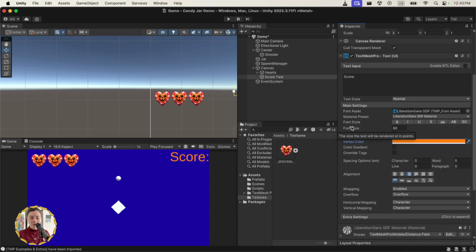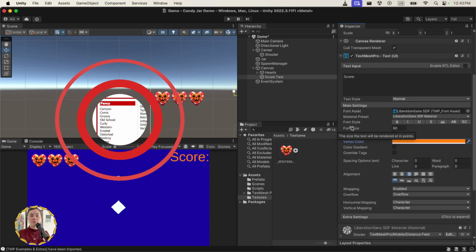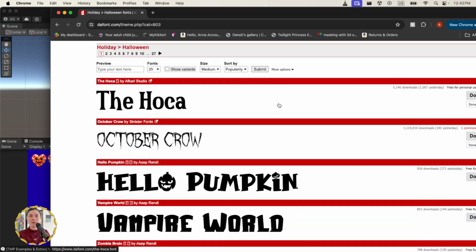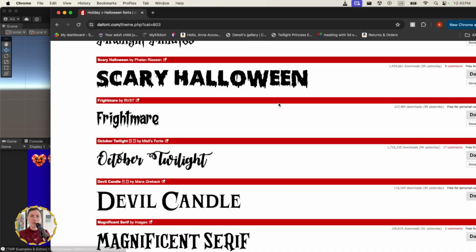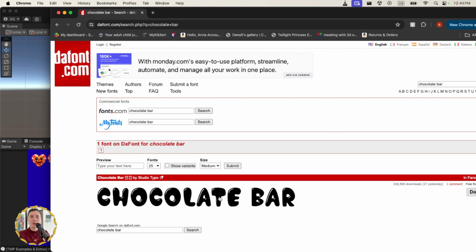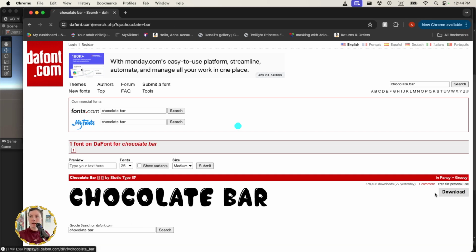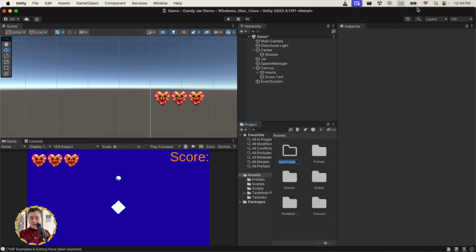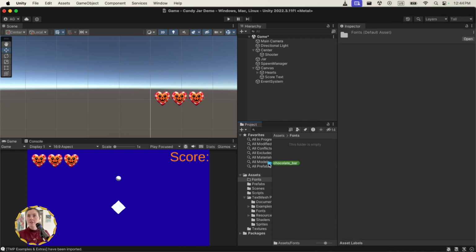If you want to take a moment, you can go and look up a custom font. So I went to dafont.com and I looked up Halloween themed fonts, which there are some good ones. I think the font that I used in the original was called Chocolate Bar. So if you want this font, you can grab this one. If you want something else, you can grab that as well. And then I'm going to go ahead and click download. I'm going to create a new folder in the assets folder and call this one fonts. And then find the file after you've unzipped it, drag it into your fonts folder.